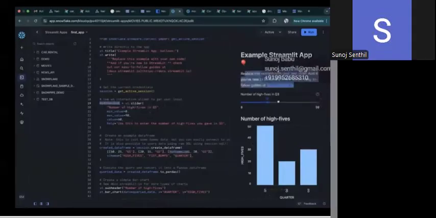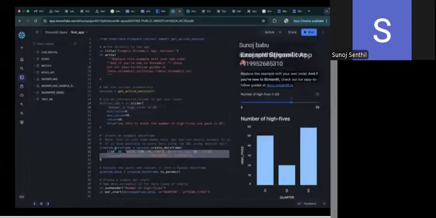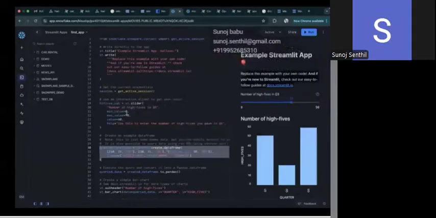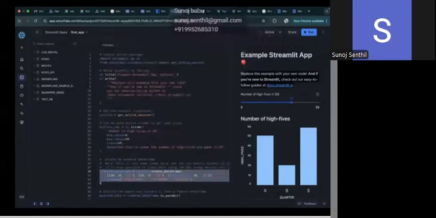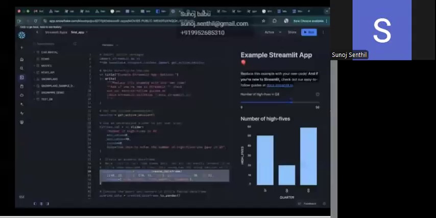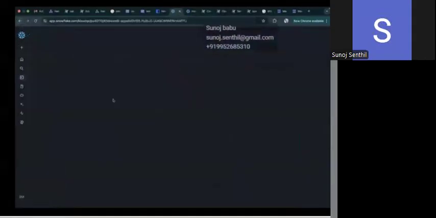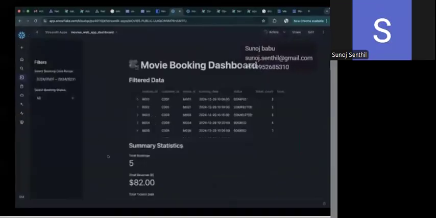So if you change anything here, the value gets updated here, and the changes are reflected in real time here as well. This is how it works, but let me quickly show you the Streamlit application which I have created. So let's come here and come back. Okay, here you can see this is the Streamlit application I have created.